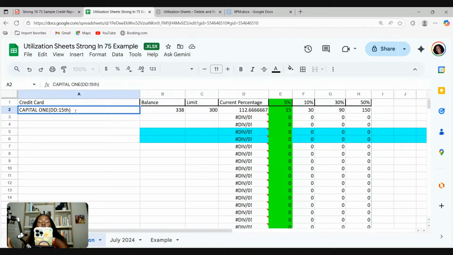And then also we got 10% on here. So 10% means you need to make sure your balance is $30 or less, $90 for 30%. And if you want to do 50%, that means you have to have your balance at 150 or less. So you'll figure out how much you need to pay: you take whatever your balance is and subtract this number. That's how much you have to pay to be at that utilization.